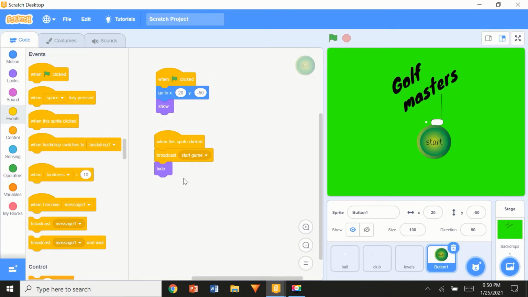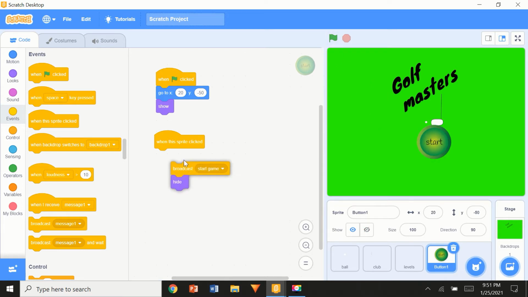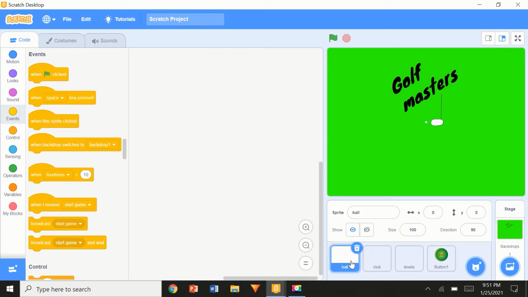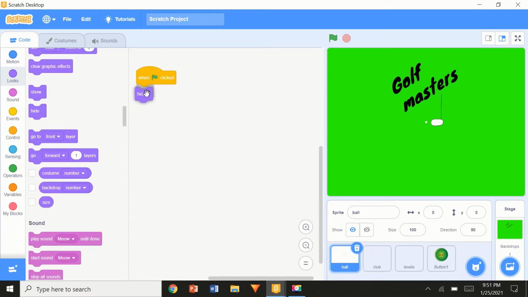Okay, I'm just gonna disable this for now. So gonna see, yeah, it comes back to the same place. You click it, hides. So we're now going to start with the others. So for all the others, when flag clicked, we're gonna hide.